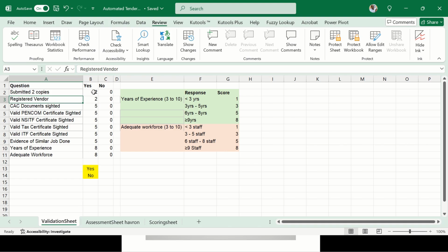Now you will see that different scores or weights have been assigned to each question. Now it depends on the organization or the department or the user. He may feel one question is more important than the other, and so he assigns different weights. In this case, we assign 2, 2 and 5, 5 up to this point. And then when we come to the years of experience and whether the vendor has adequate workforce, this has up to 4 different options with different scores.